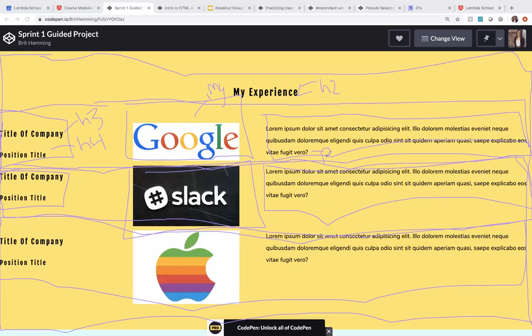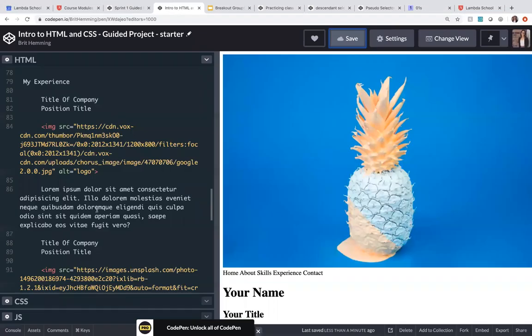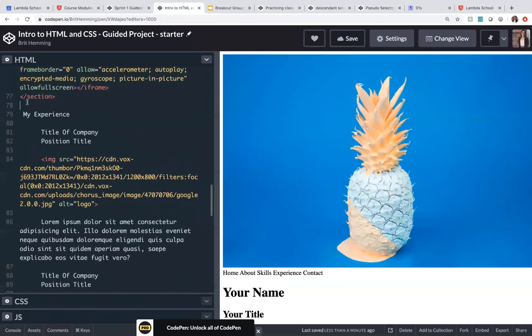Okay, so we're going to take this and we're going to translate it into code. So let's clear all those drawings. We'll go back and we'll translate this into code. So what is the first tag we need here? You get a thread going. What's the first tag I need?